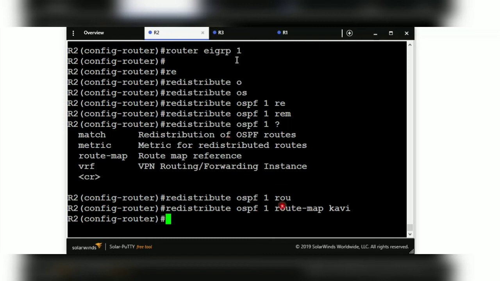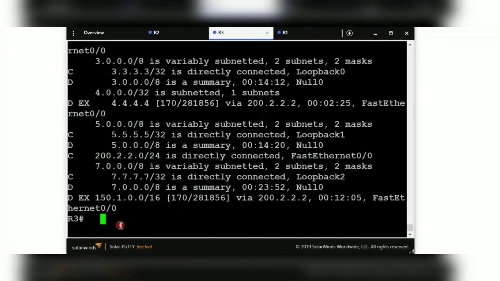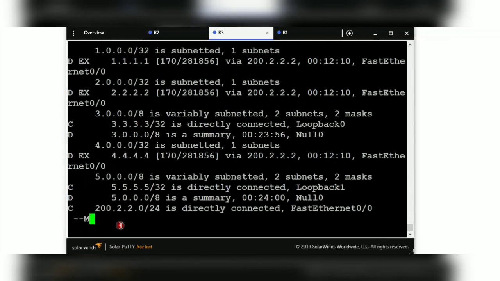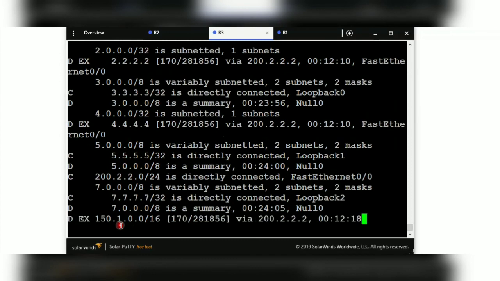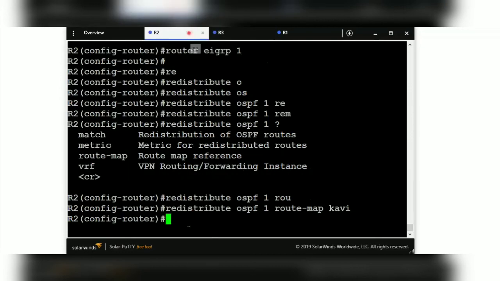Okay, let's go to router 3 and see whether we are still getting the update. Yeah, we are still getting external routes, with the AD value. This is another way to redistribute OSPF into EIGRP. So this is the redistribution.